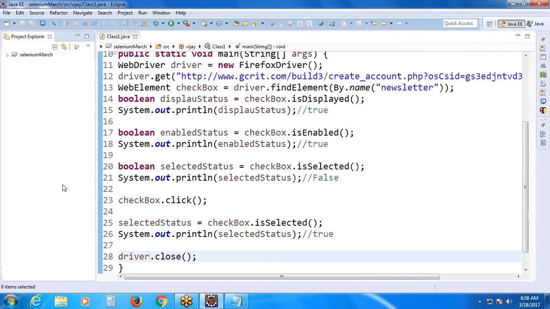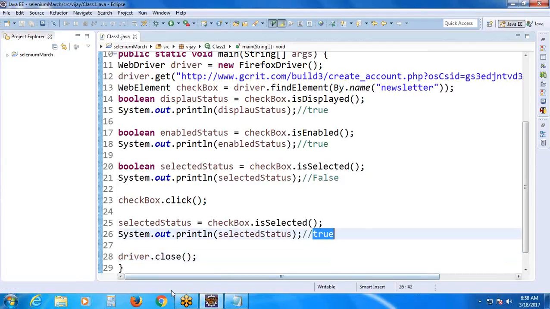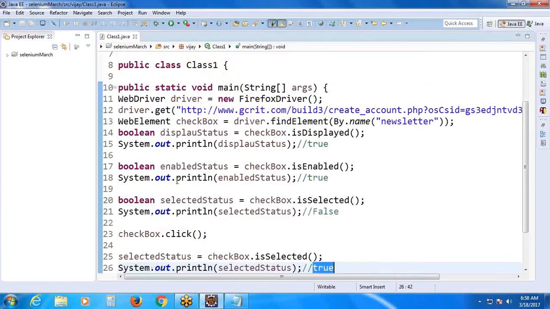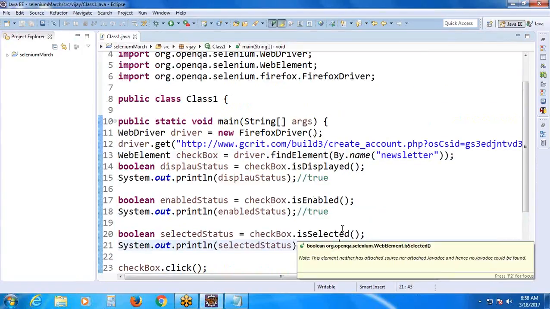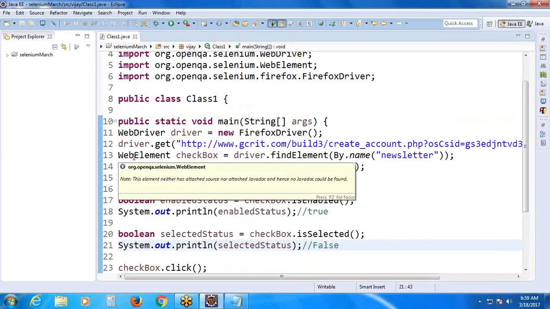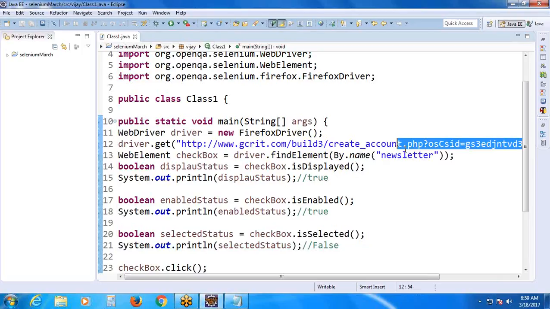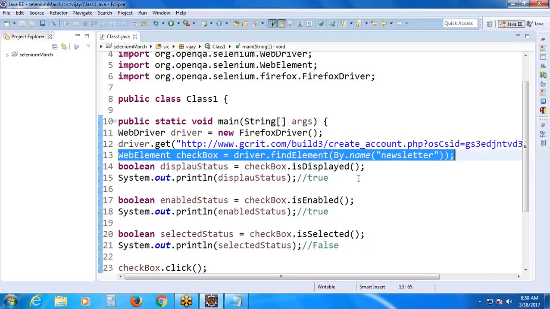Now ask me, Jyotirmai. Why are we writing the selected status a second time after the checkbox click? Only for observation, to see whether it shows the true status after selecting. That's why it is optional. Sir, I have a question. I didn't get line number 13 where we created a web element. That we will discuss in the element locators chapter. Observe, Preeti Joshi, this we discussed already. Can you recollect? Yes, sir.